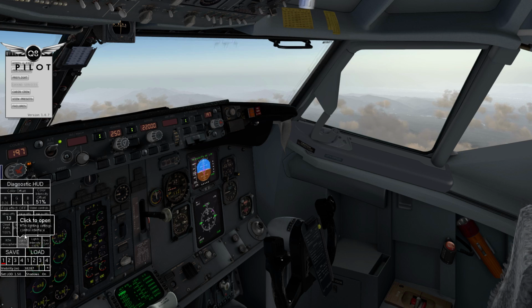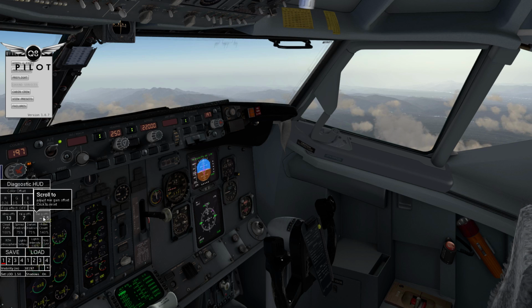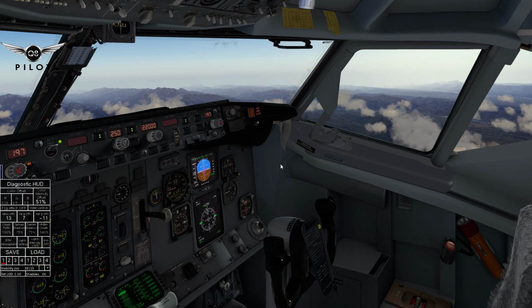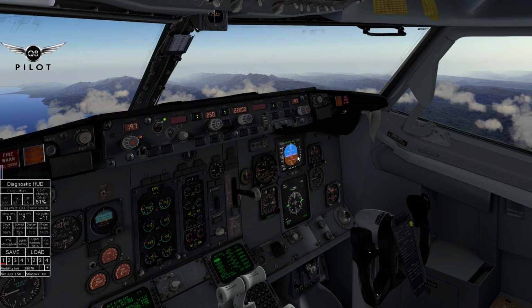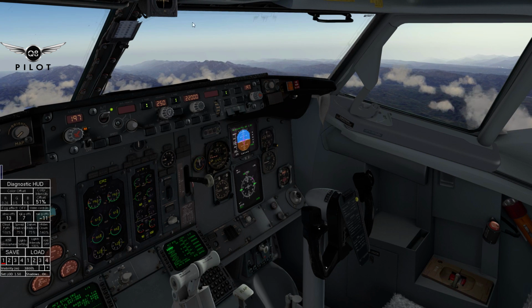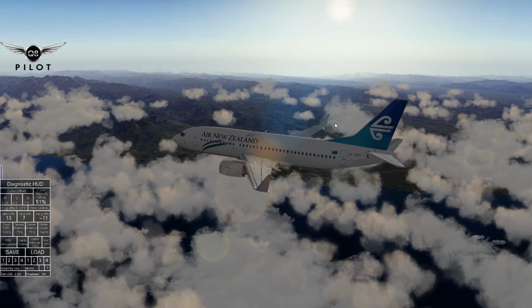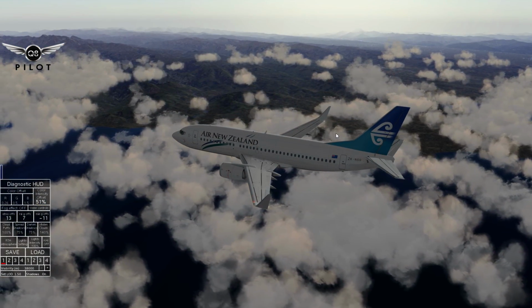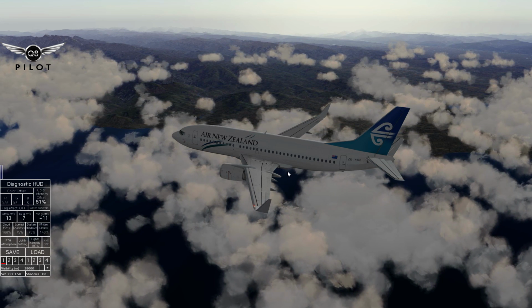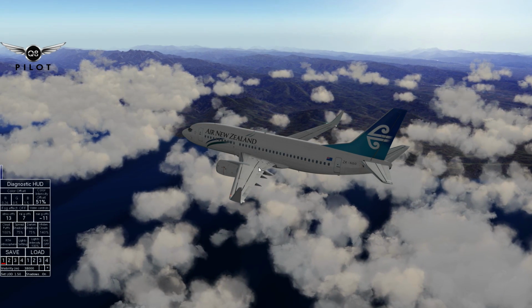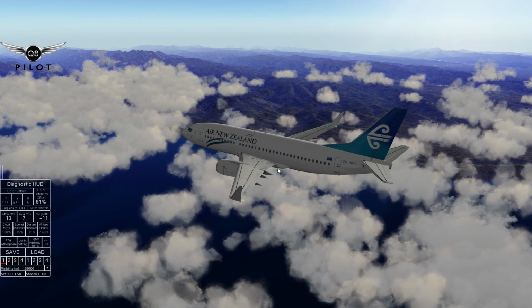With the Terra haze settings, I'm going to take this to minus 11. Look at that. That looks absolutely stunning. Let's take a look from the outside. Change the time a bit here. Look at that.